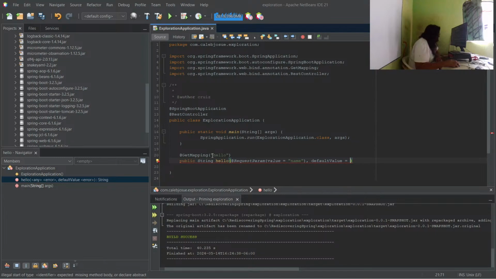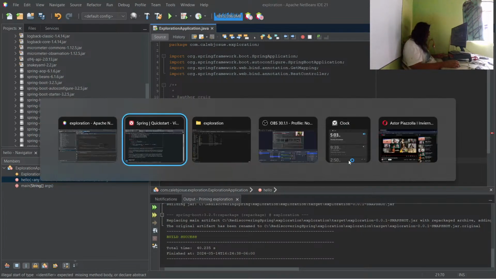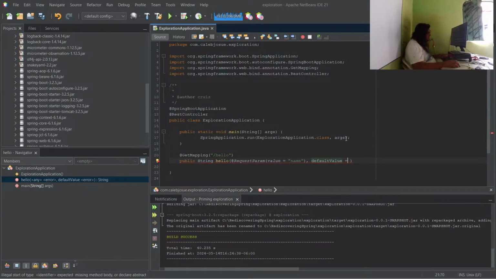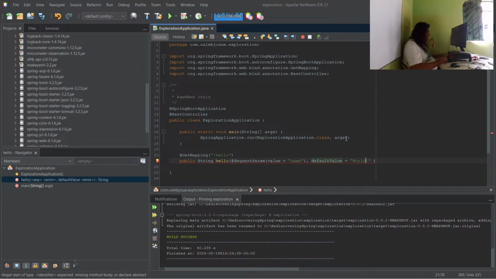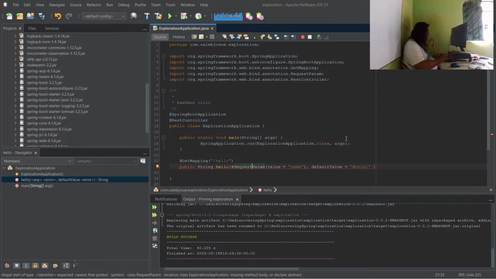Okay, hopefully you understand this. The get mapping is like the URL, and request param is the parameter name, you can change it. World. Thing. I forgot one import. You can do this at the end.